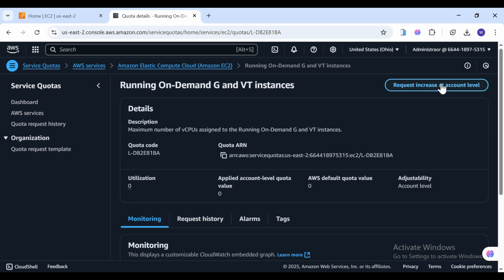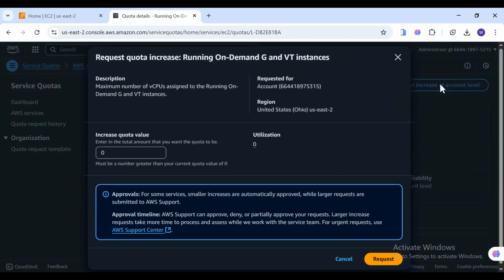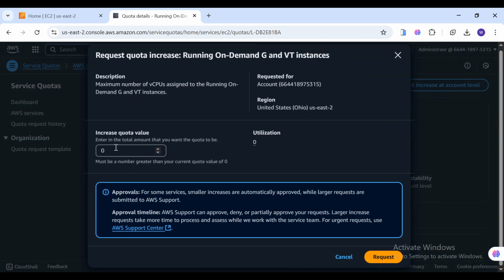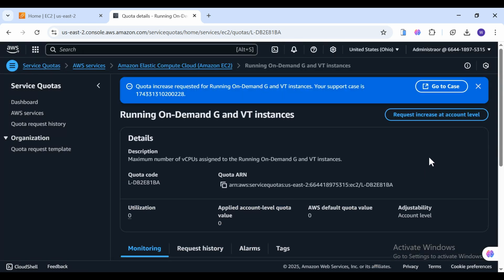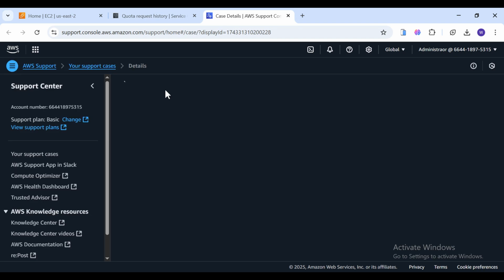At the top, you'll see a Request Quota Increase button. Go ahead and click that. Let's request an increase to 30 vCPUs. Just a tip, don't request more than you actually need. These limits are in place for a reason. Click Submit. Alright, request submitted successfully. Now let's check the request under AWS Support cases. Here it is.